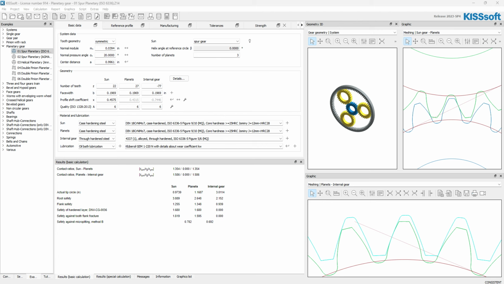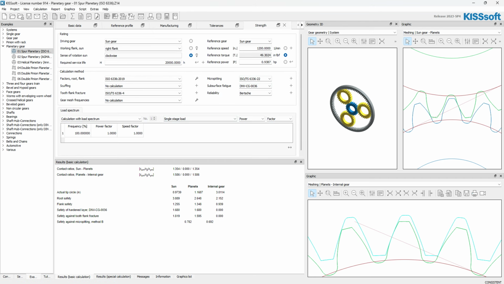So it's easy enough to open up an example. I just grabbed this example once per planetary. And what I'm going to do is go to the strength tab. And here you can see the driving gear is the sun gear. And we also define that as the reference gear. So we see our input speed, our input power. If I wanted the carrier as the input, you can see I can select it here.